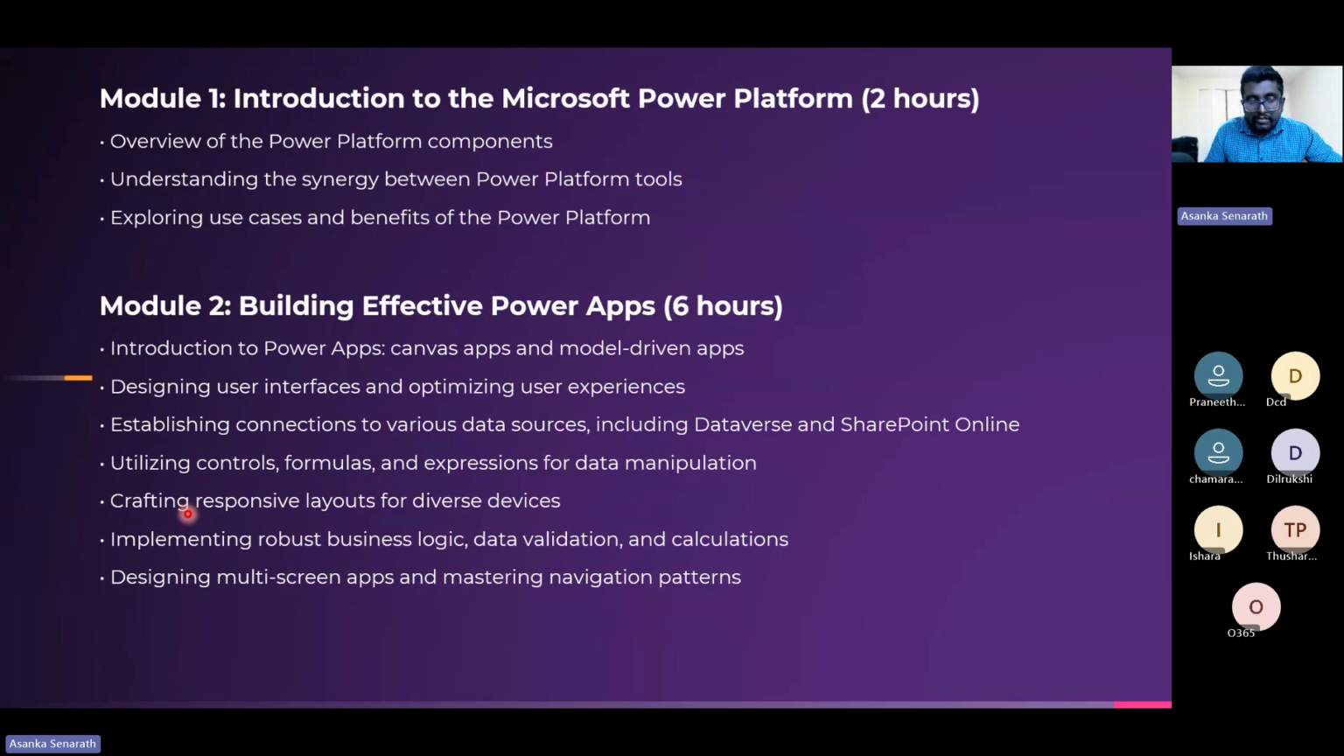So what we mean by responsive layout is that whenever they log in from their device, the application should match their layout. If it is a desktop, it should be a landscape layout. If you are logging in from your iPhone, it should be a portrait layout, right? So you'll be learning here how to make a responsive layout. And also you'll be learning about how to make business logic, data validation and calculations.